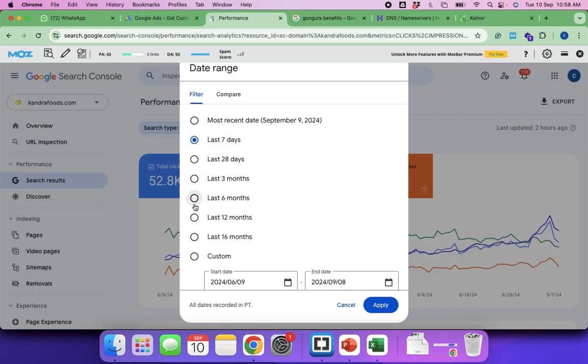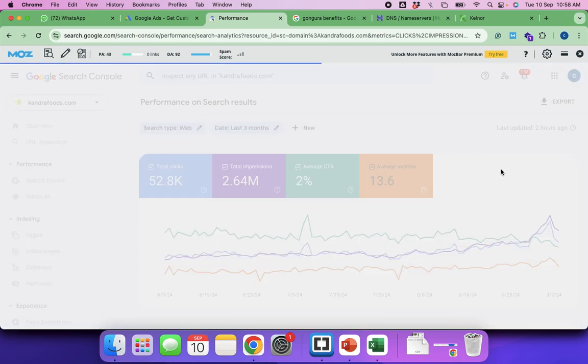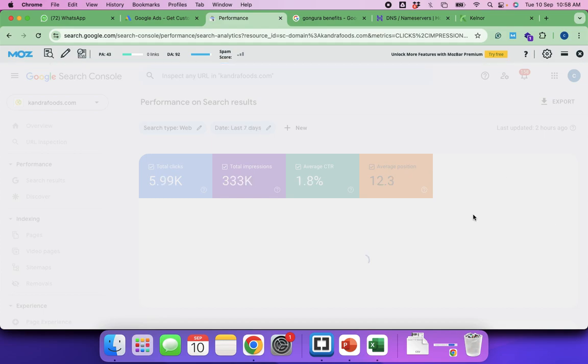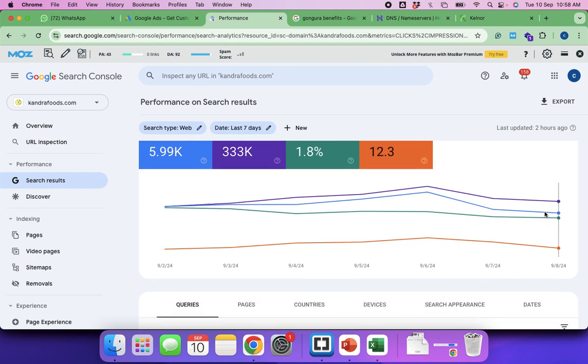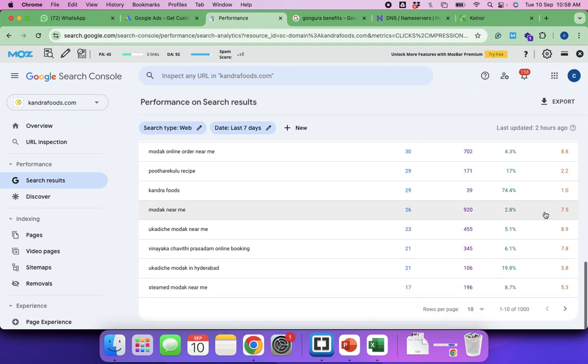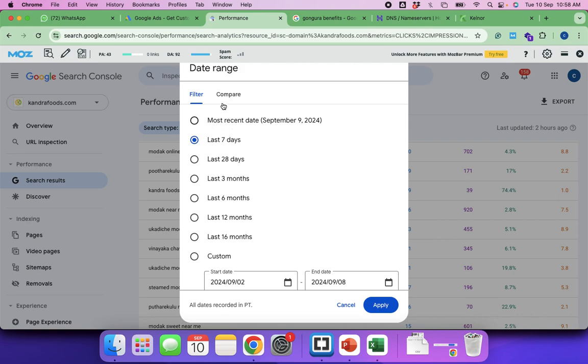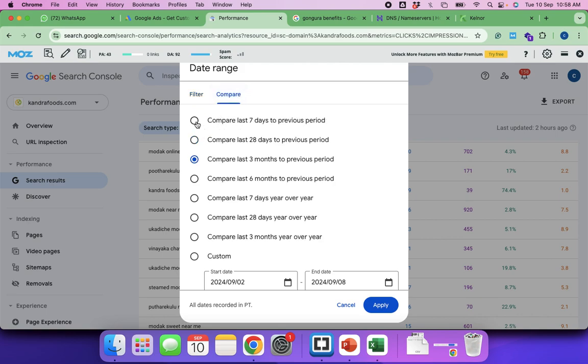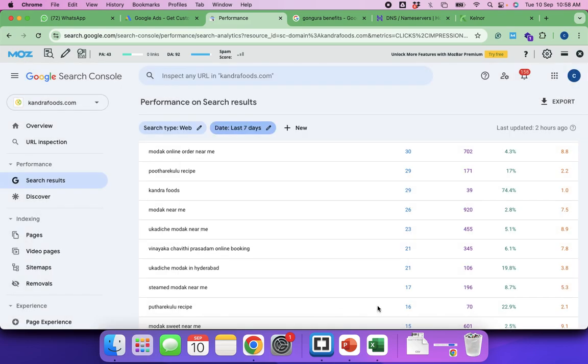You can measure the last 7 days, last 6 months, last 12 months, last 16 months. So now in the recent 7 days, the ranking must have improved. And now this data is not real time. This is delayed by 2 to 3 days. Or maybe I'll compare and show it to you how it looks. I'll compare the recent 7 days to its previous period.